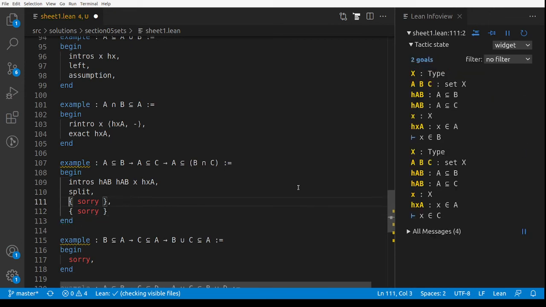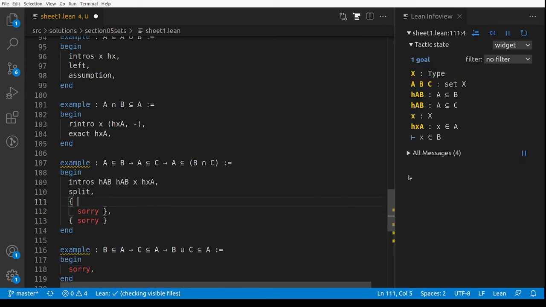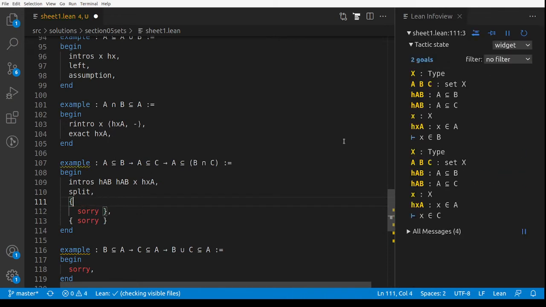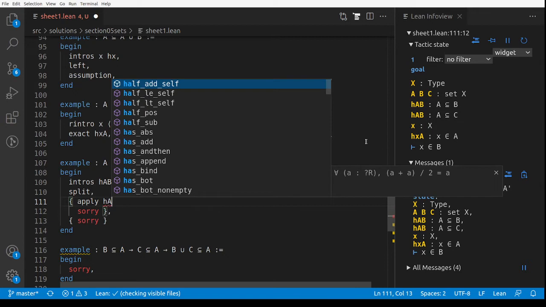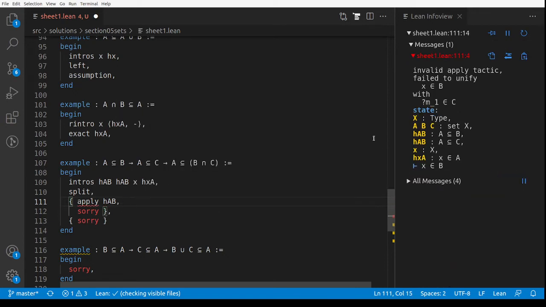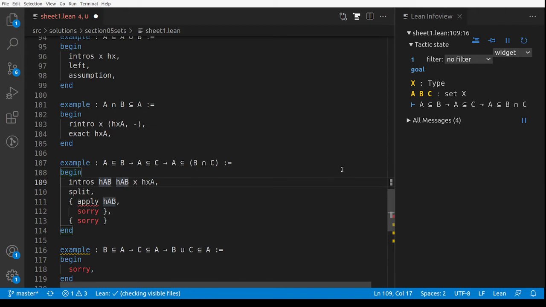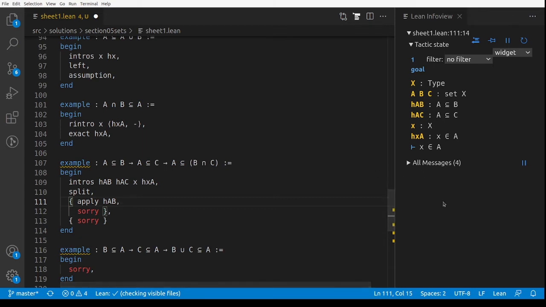Pretend we're computer scientists and do it like this. X is in B. We can apply HAB there. Oh no, we can't. We can apply HAB. No, we can't, because we've got a completely crazy R, because I've got two goals named HAB. And it's applying the wrong one. Why don't we call that second one HAC? And now we can apply HAB, and it applies to the correct HAB, and we get X is in A, so it's exact HXA.